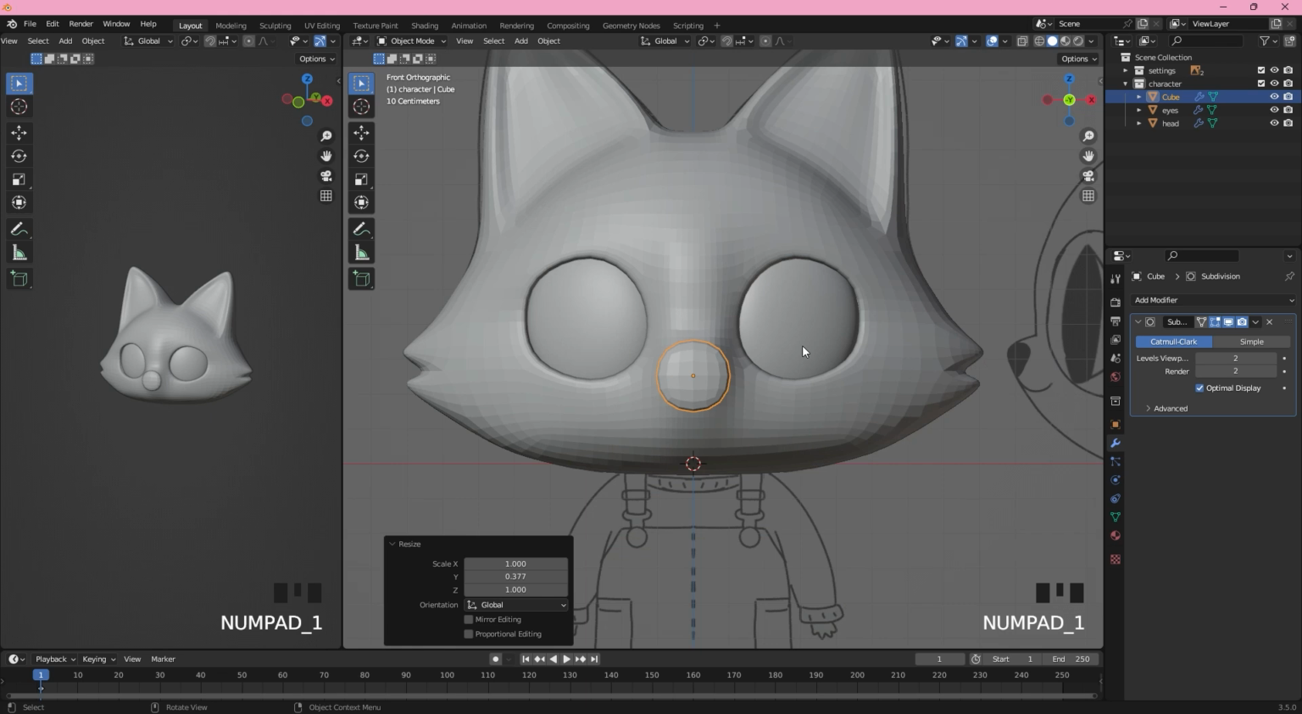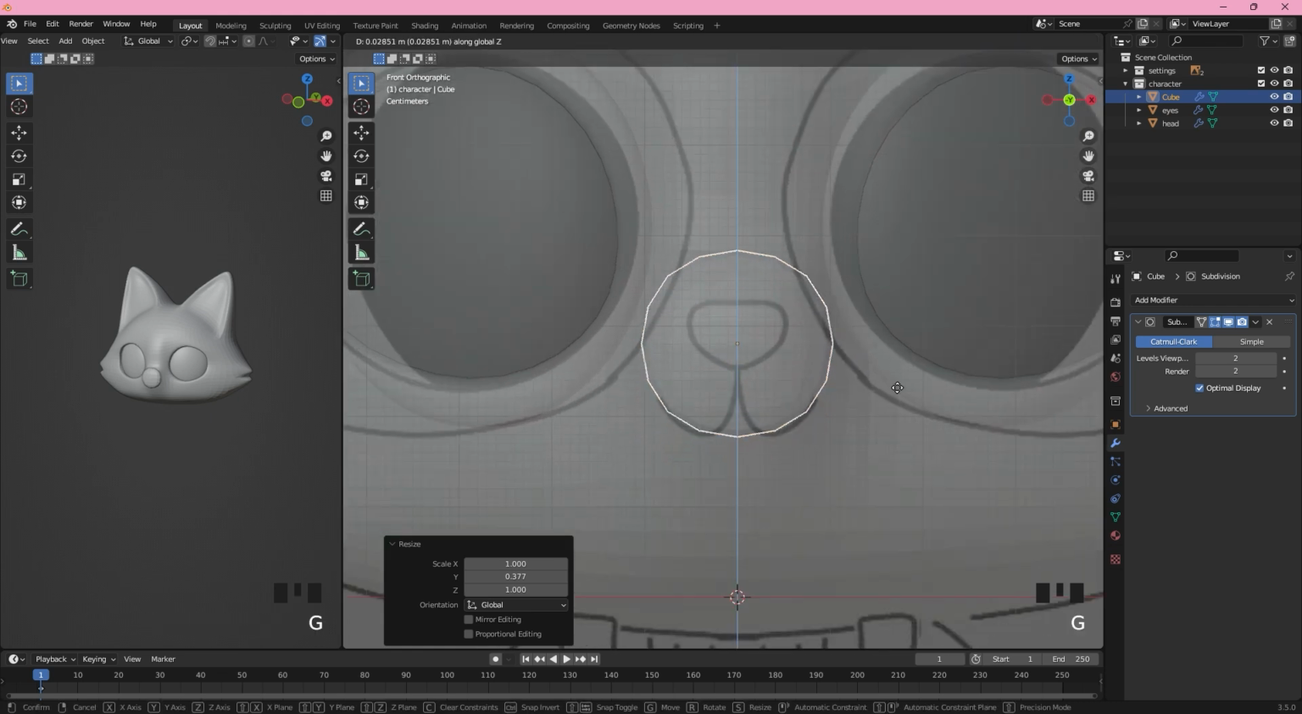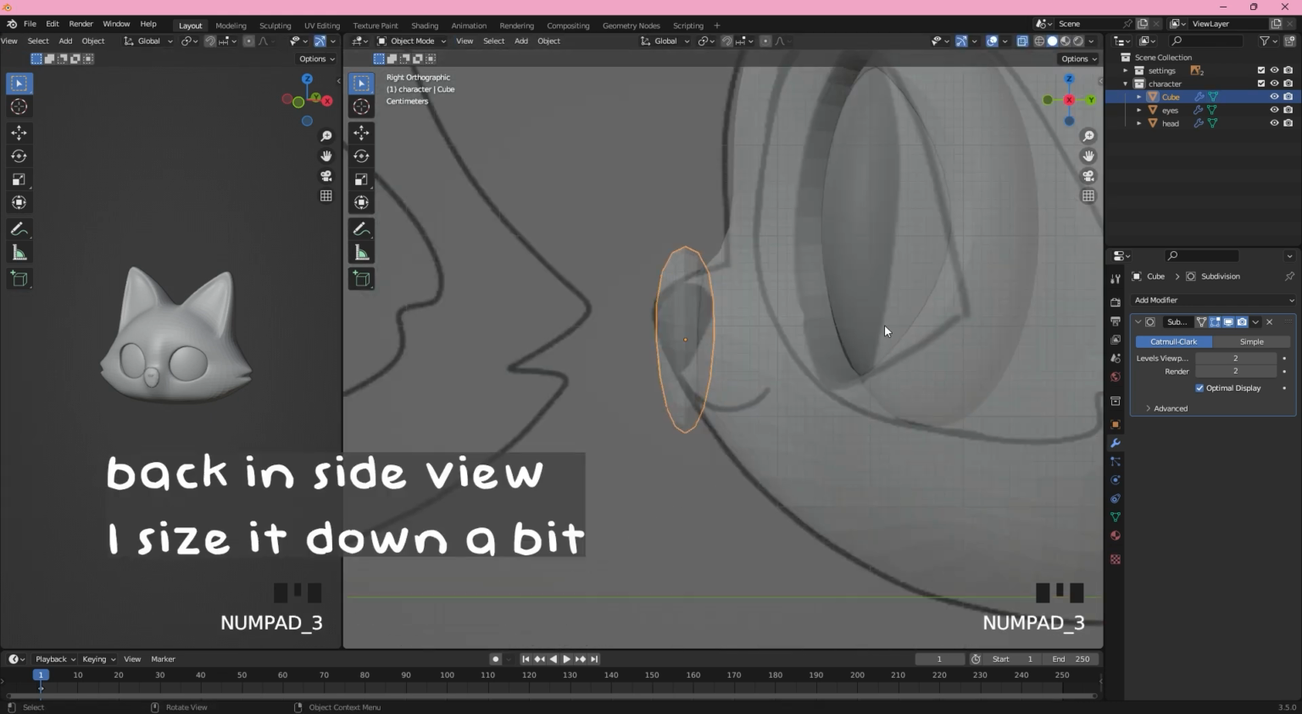Back on the front view, by pressing 1 on the numpad, I'm switching to edit mode and I'm going to select the bottom vertices and I'm sizing them down on the x-axis. And for the top vertices, we're going to size them up.